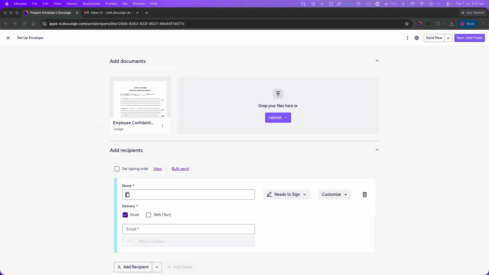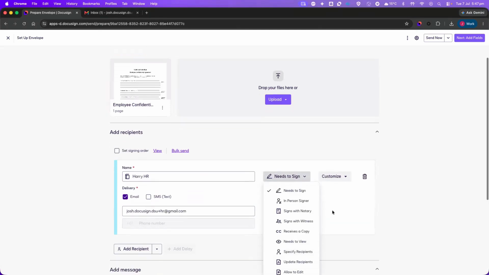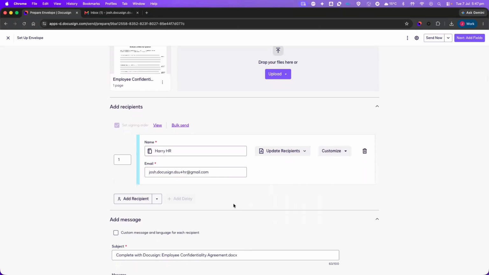Let's enter the details of our HR representative and select the Update Recipient actions. Note that a recipient who has been assigned the Update Recipient actions can review and update recipient information, but they can't add new recipients or change the routing order.